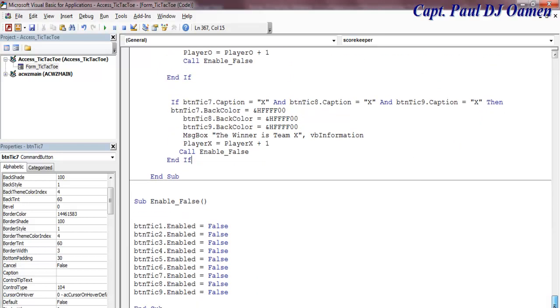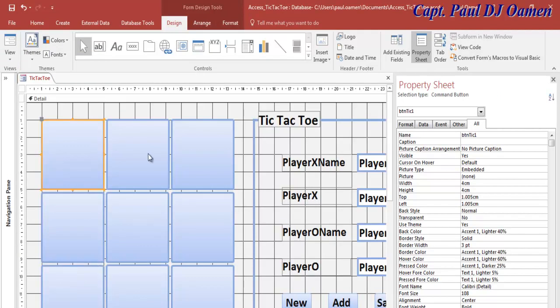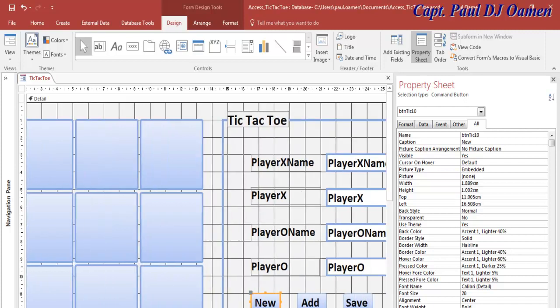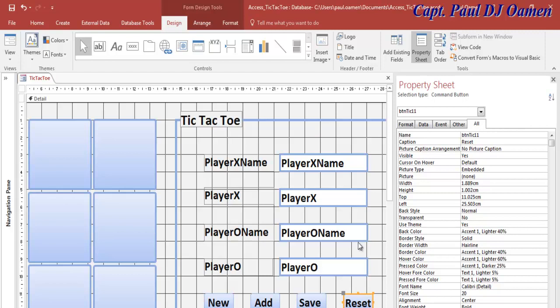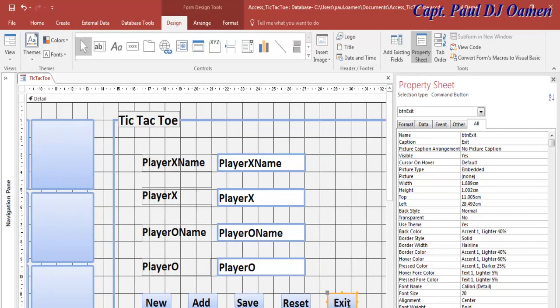And finally, this is just to reset the whole thing, just to make it false. All of the buttons, change it back to false. That's all there is to it. So let's come in here. We have button 1, 2, 3, 4, 5, 6, 7, 8, 9, and here is button 10, and right here I have button 11. These two buttons are just macro, and this one is my exit button.